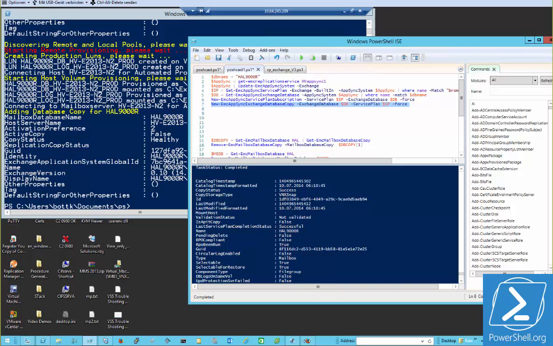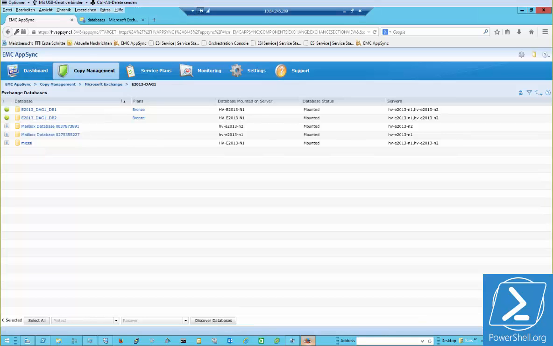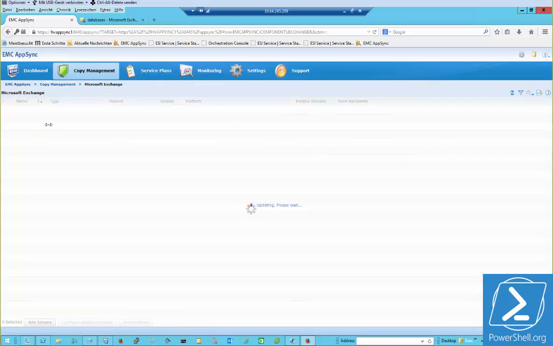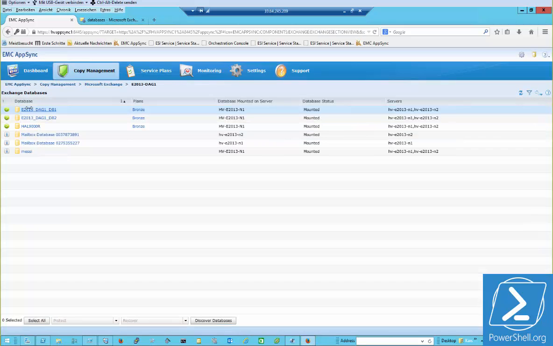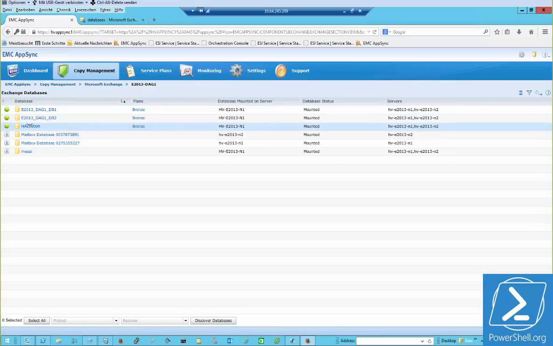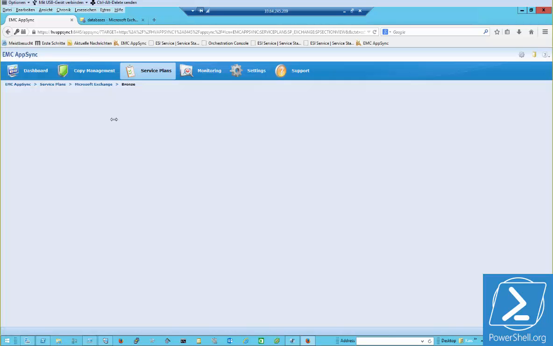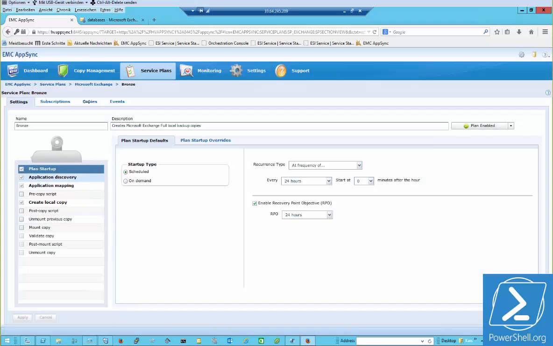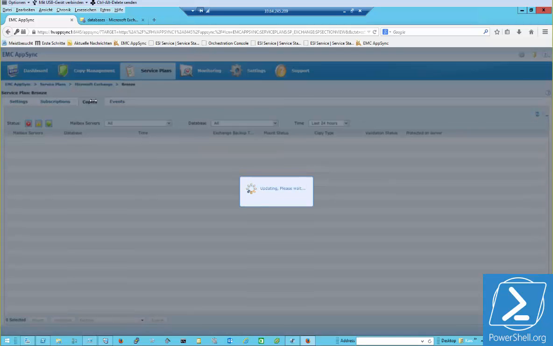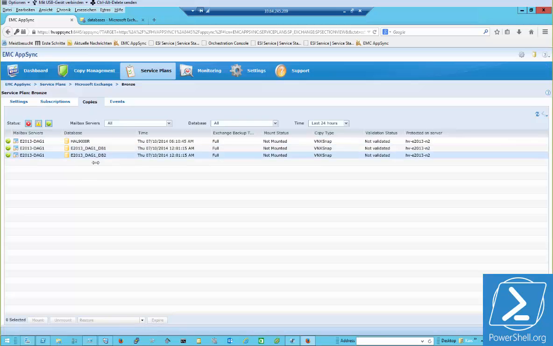If we go to our AppSync system and we don't do refresh, we go back and forth, we see, okay, HAL 9000R is subscribed to the service plan Bronze. If we go in here, there's a full backup that was done. It's not mounted, it's a VNX snap, and it's on that array. It comes from that service plan Bronze where the others are in, and here again we see the copies that make up that service plan, so it's in line right now with all the others.